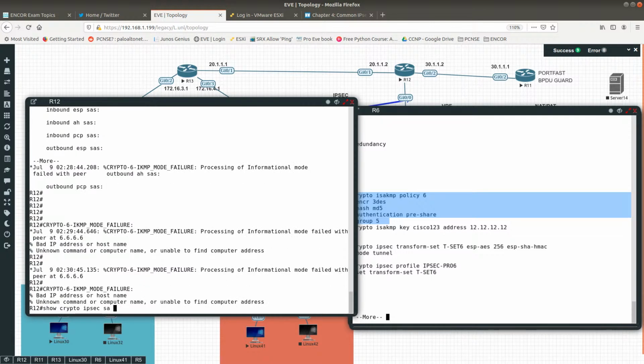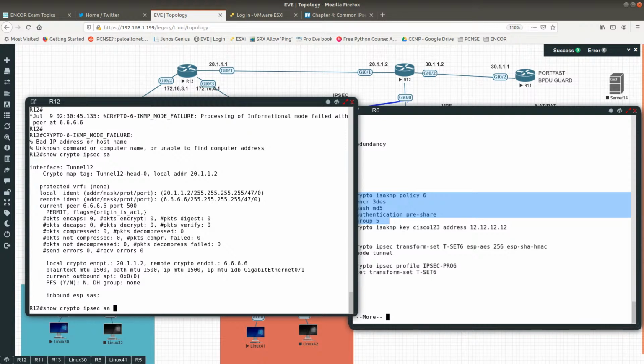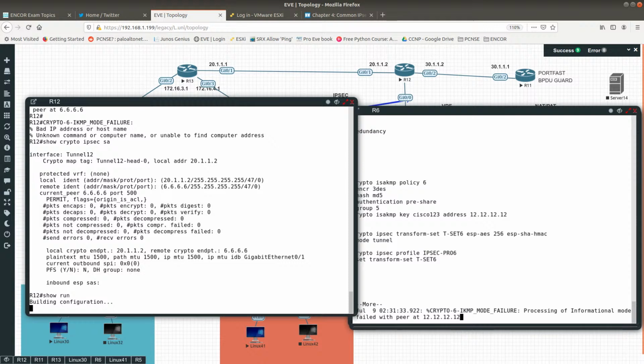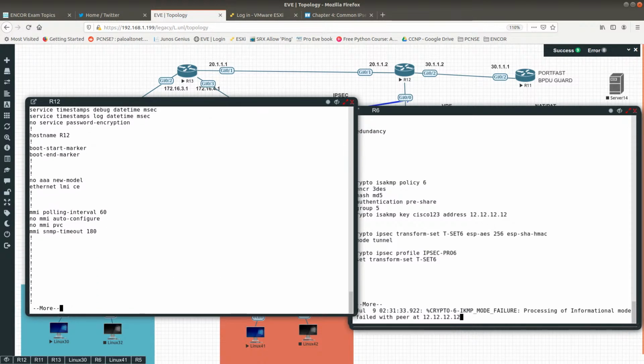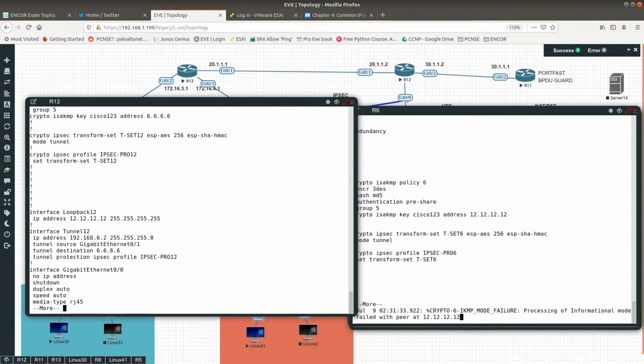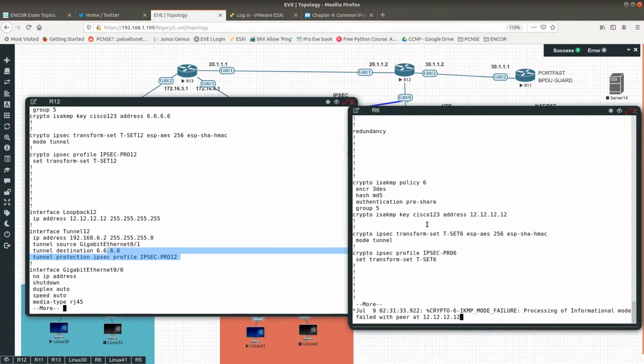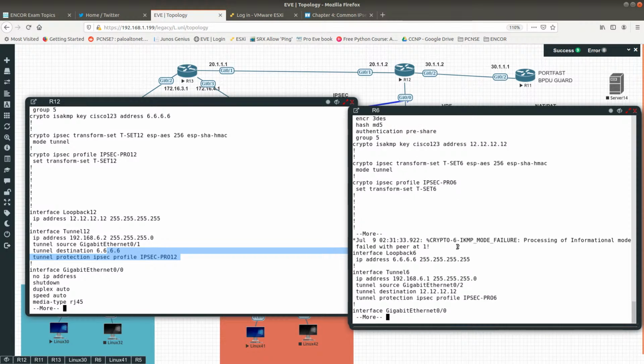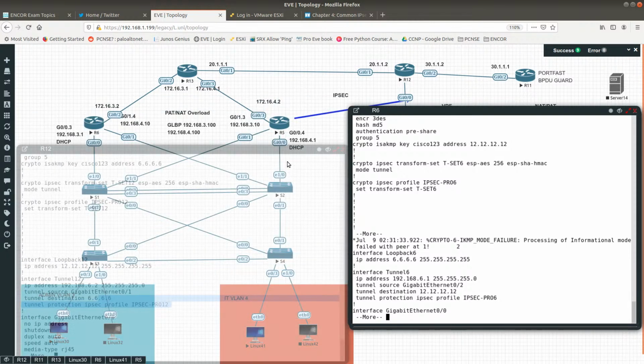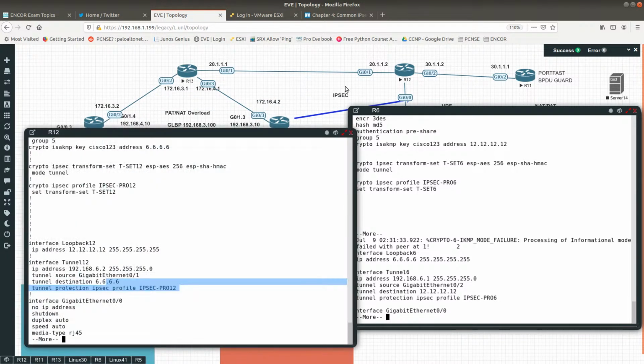Let's do a show run again. Okay, 12. IPSec is good over here. The source, why isn't it destination? The source for gigabit 0/2. That's good. 0/1 over here.